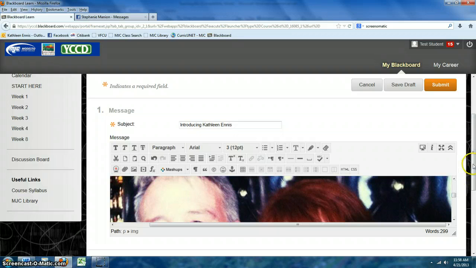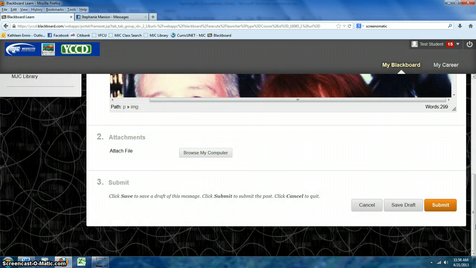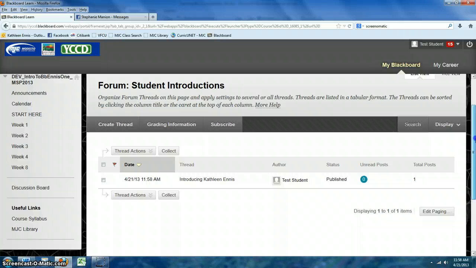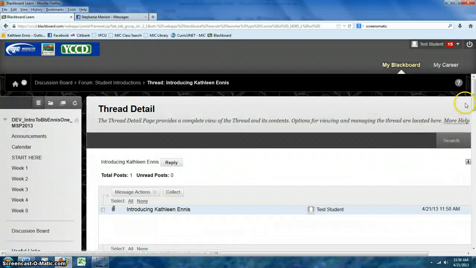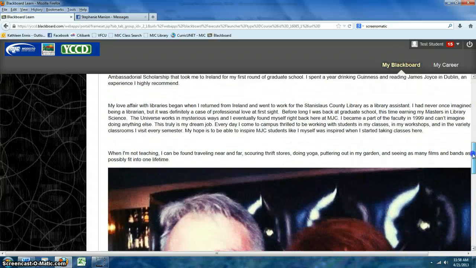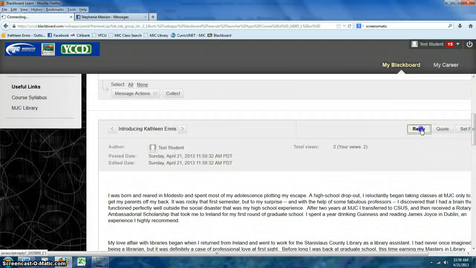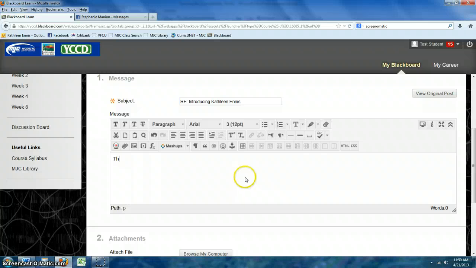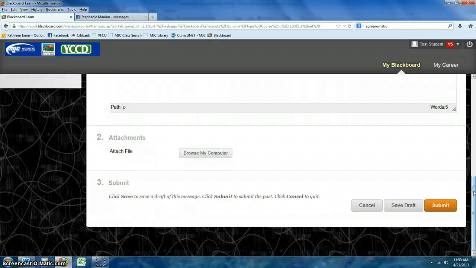Hopefully that is helpful. That is how you type in your introduction and add an image, and then I say Submit, and I'm good to go. And obviously, when I have to respond to another person's thread, it's pretty much the same. I can simply click on that thread. I can read my classmate's introduction, and I can look at their picture. And then I can simply reply. That is one big picture. Submit.